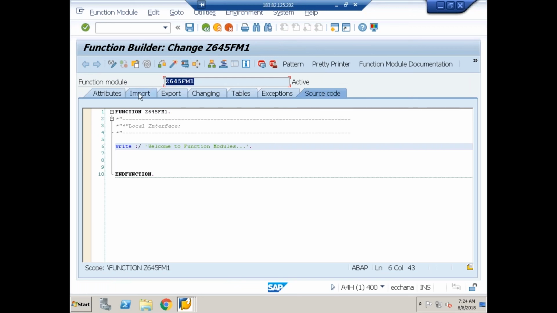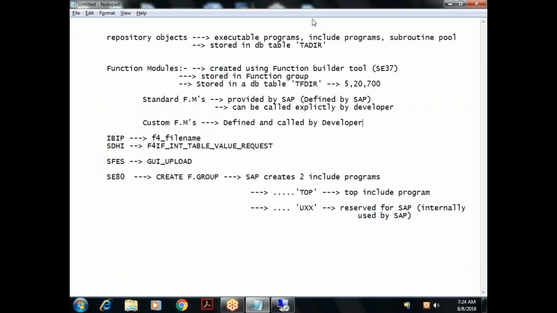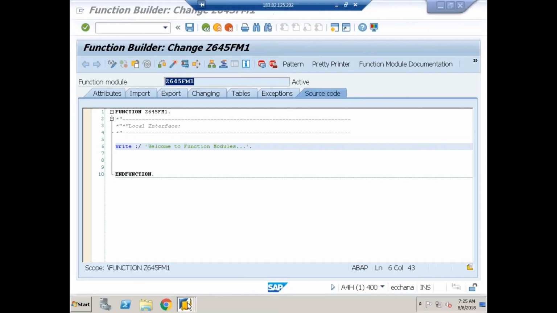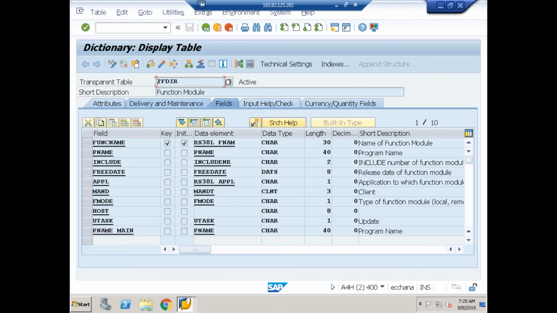Now what you have to do is call it from a program. We have to call it from an executable program. So let us see how to call the function module. Before that, all the function modules are stored in which table? TFDIR, right? Earlier, before creating this function module, how many entries were there in the TFDIR table? 5,20,700. Let me go to the table and check whether we have additional entries or not.